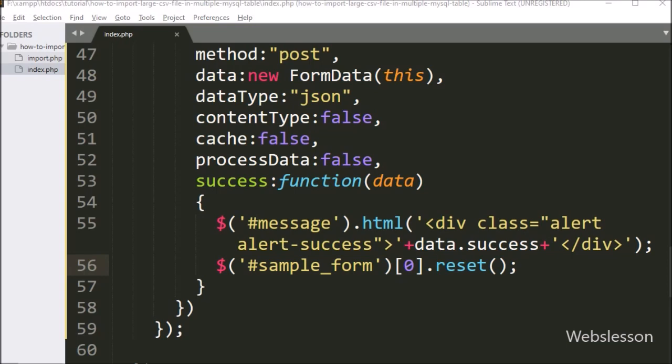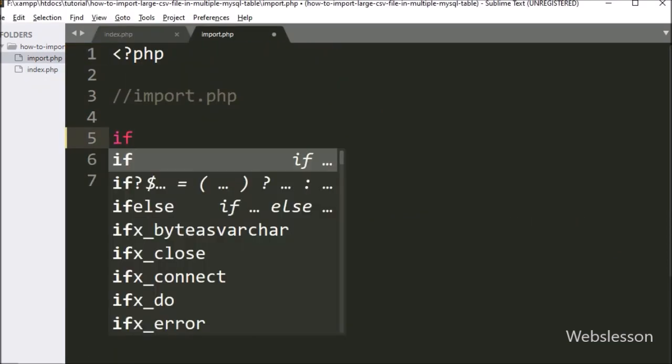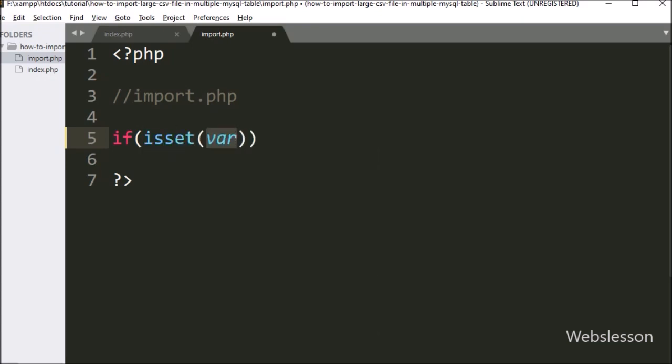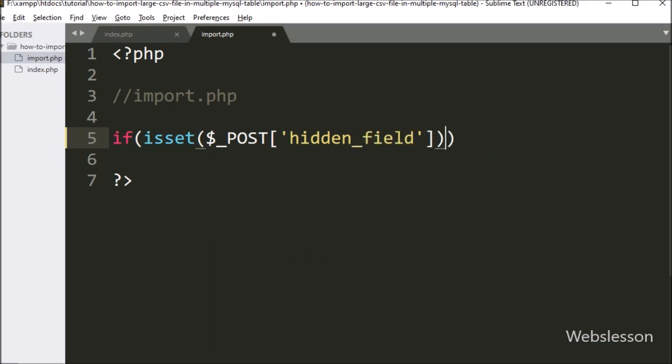Now we have moved to write PHP script, so we have gone to the import.php file, and here we have written an if statement and condition. We have written the isset function with the $_POST hidden field variable. If this variable value has been set, then it will execute the if block of code.